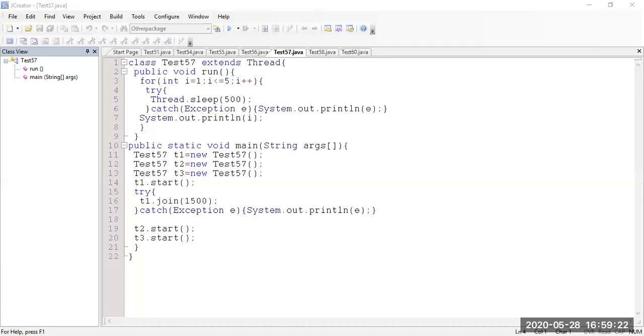and it is implemented by the following methods of the Object class, not from the Thread class. Try to understand. Keep it in mind. The methods I am talking about are coming from the Object class, not from the Thread class. What are those methods? First one is wait, second one is notify, and third one is notifyAll.